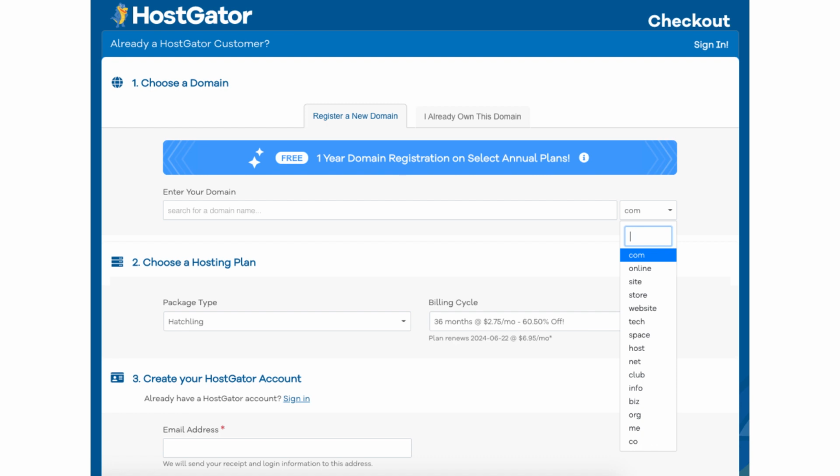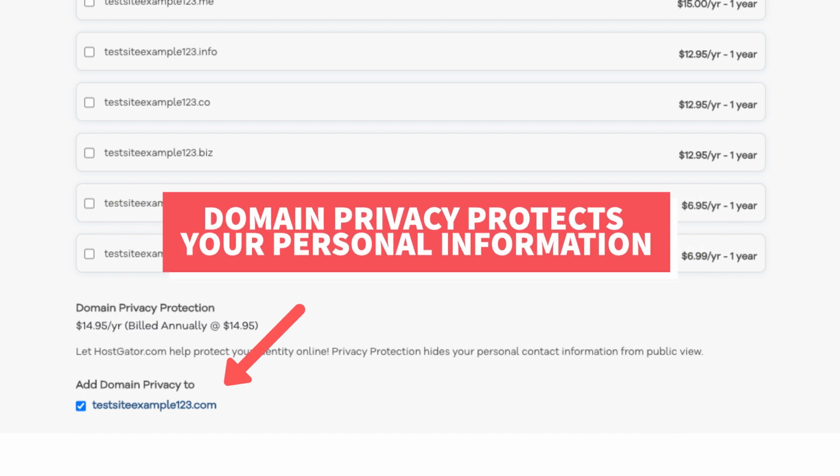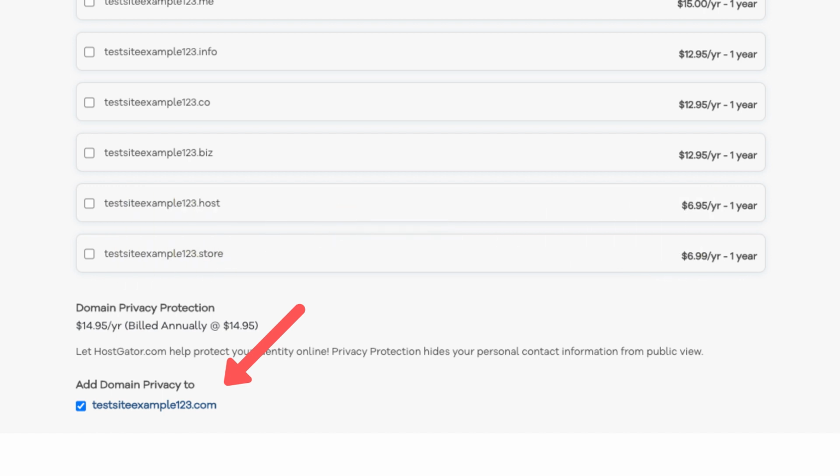After you choose your domain, scroll down and you'll see the domain privacy protection that is selected if you chose a domain name. You can select or unselect domain privacy. Completely up to you. I do recommend domain privacy as it'll keep your personal information private so that spammers and telemarketers won't have access to your personal information and contact you by phone and email with offers of their services.